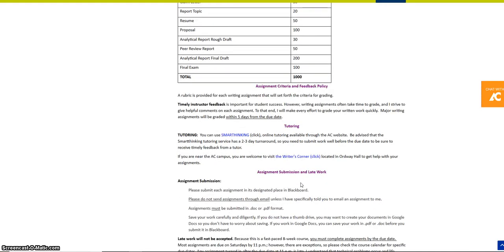I will try to grade your assignments quickly and have them back to you within 5 days from the due date. There are tutoring resources available, online tutoring in the form of Smart Thinking. You just click on this link, set up an account, and a real tutor will read your work and provide feedback. And there's also the Writer's Corner. They will grade your work if you submit it online by emailing them at writerscorner@actx.edu.